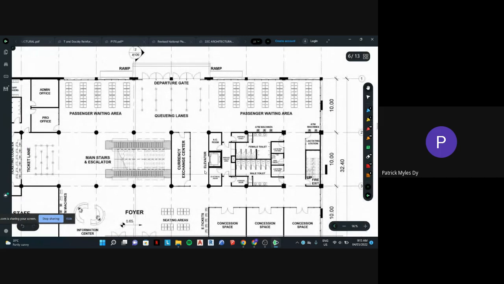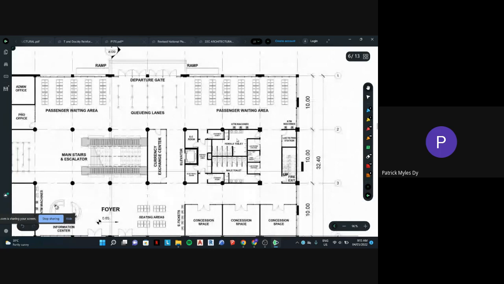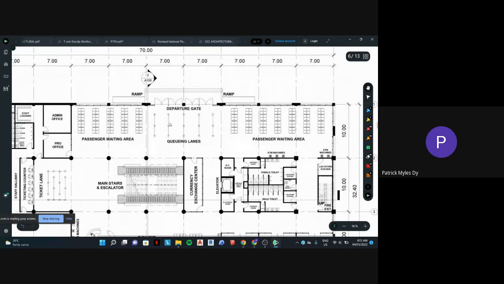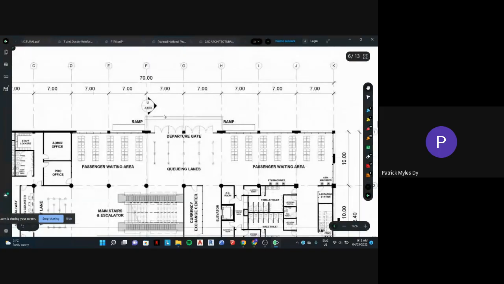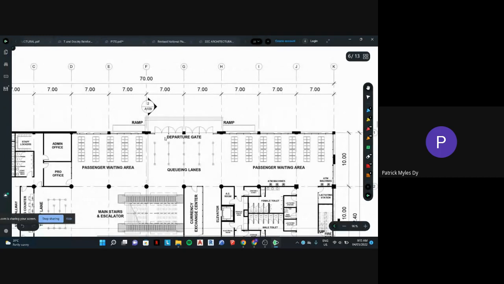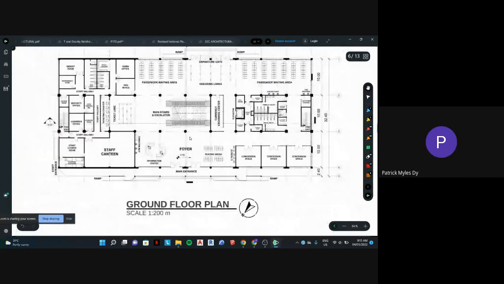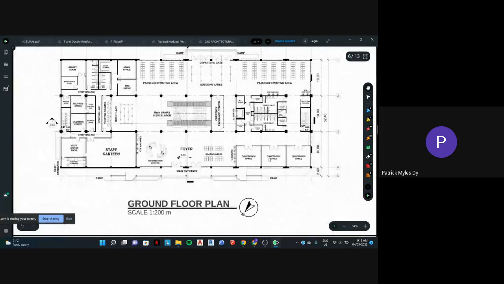There is a middle. And then I also have public toilets here in the middle, and the lactating stations also. And then here's the upper side for the passenger waiting areas and the queuing lanes to the departure gate and the departure bay. And then I also have concession spaces here at the bottom right.